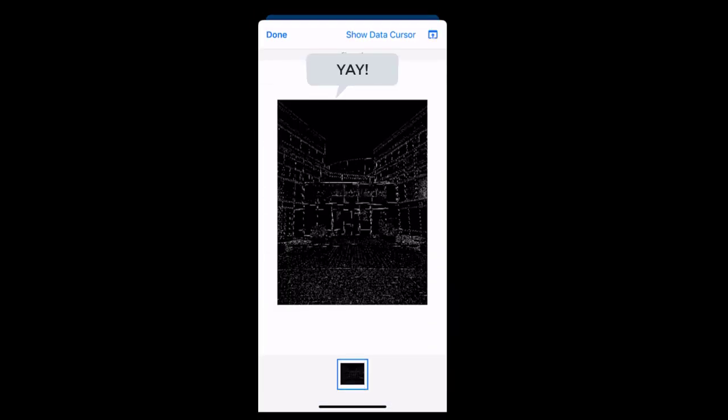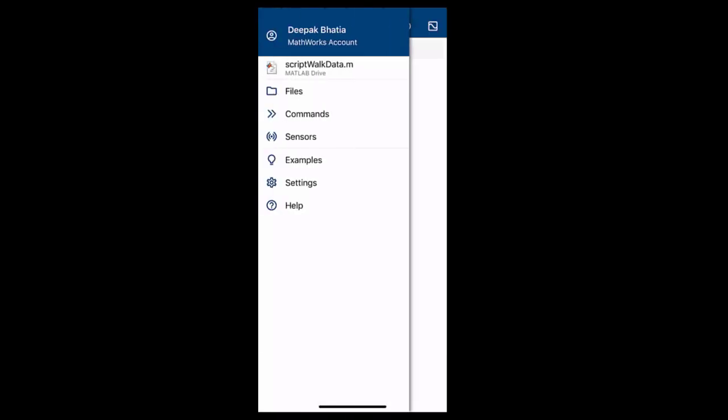Now, if you want, you can convert all the commands into a script so you can use it anytime, whether it's on your phone or your desktop or laptop. The technology that makes this possible is MATLAB Drive, which is where you're syncing all your files and your data. This is going to be helpful later in the video.